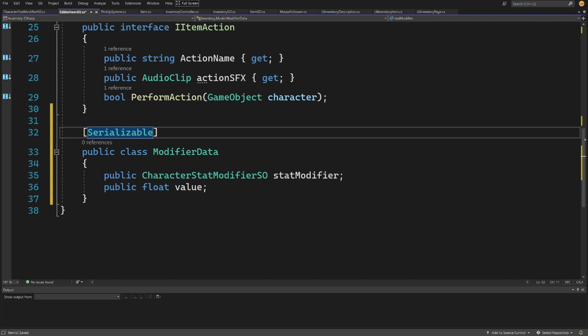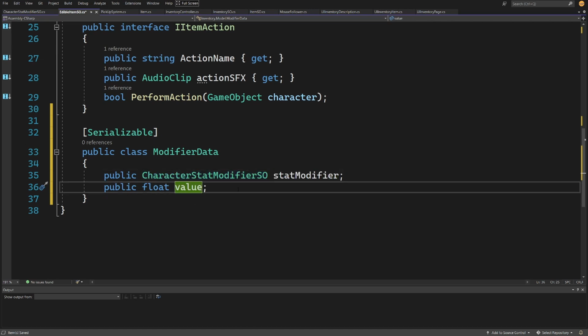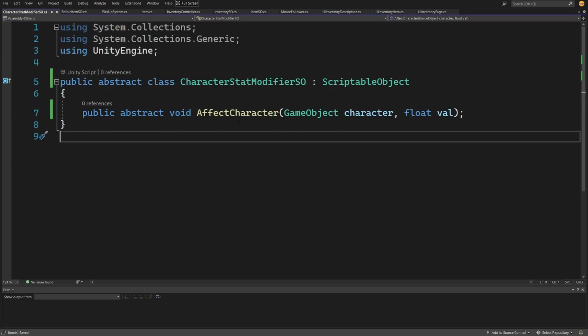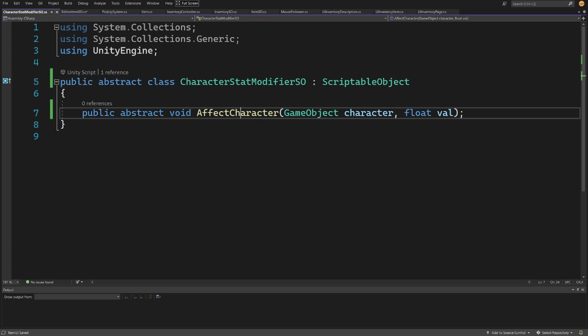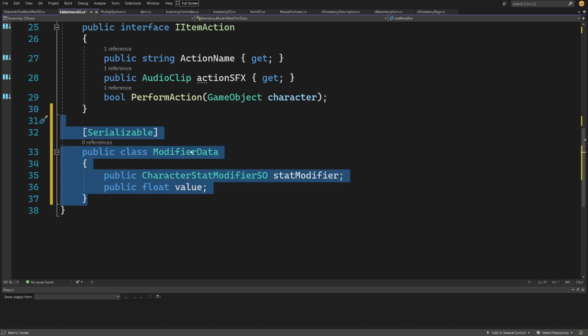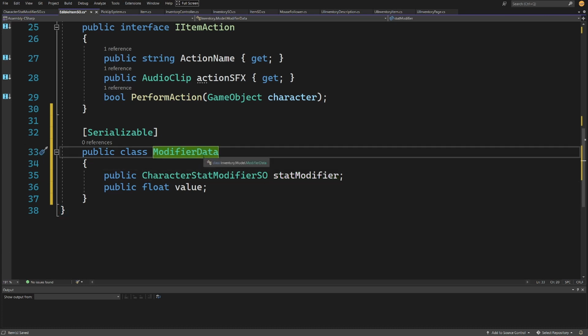This will take in a public CharacterStatModifier and a public float value so that we can assign it inside the inspector. Now, as we have already created this AffectCharacter method, this will take in character and the float value. So we are going to use this float value here inside this class ModifierData. This float value will be passed to the stat modifier to perform the modifications. So now, we can define all sorts of modifiers.